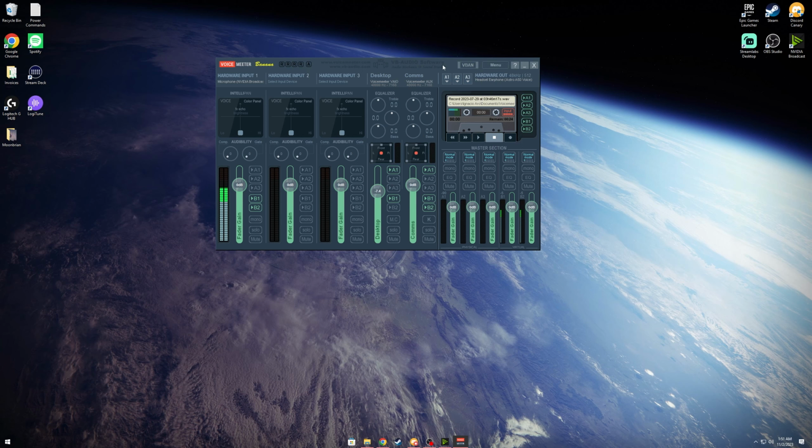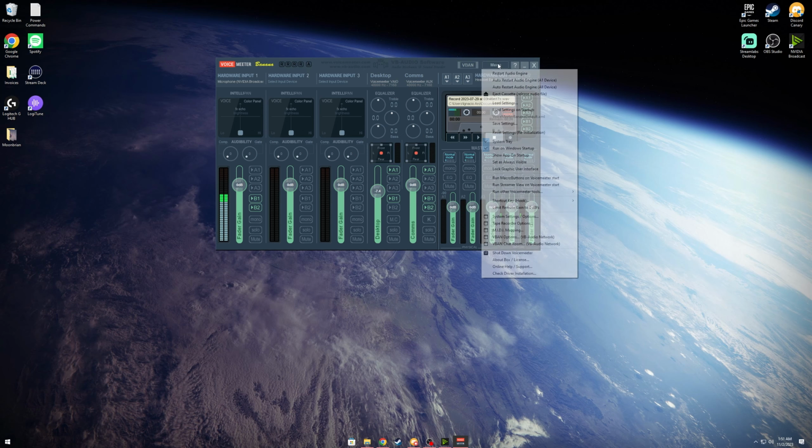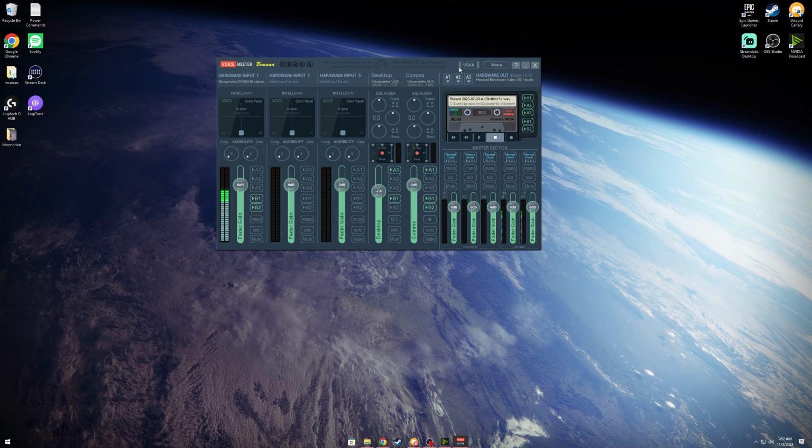And then if that still doesn't help, just restart your computer. Usually it fixes. But other than that, you should be fine in the VoiceMeeter section. So you could just close out of this. Just make sure you have System Tray on and run on Windows Startup.